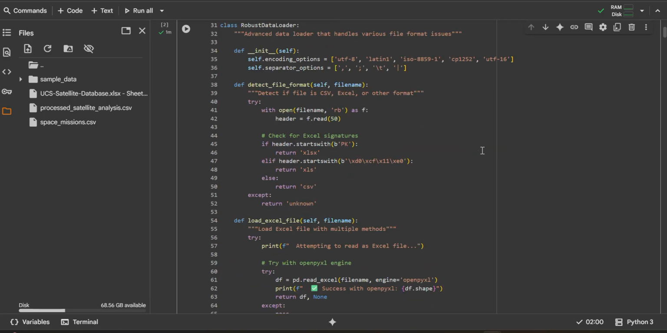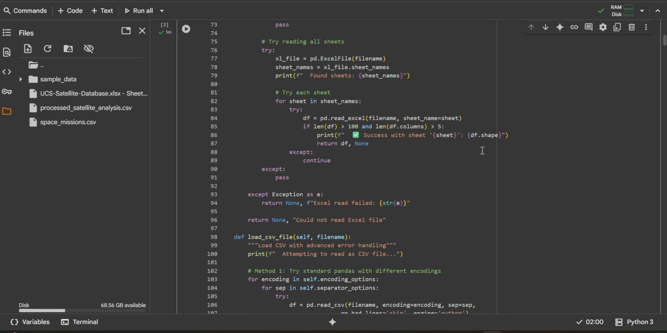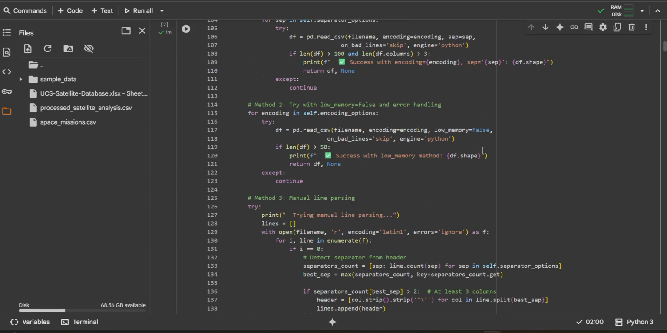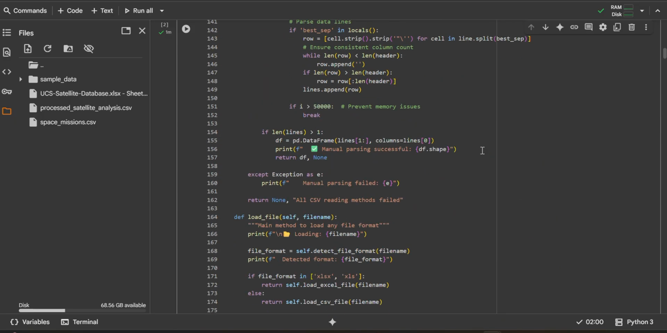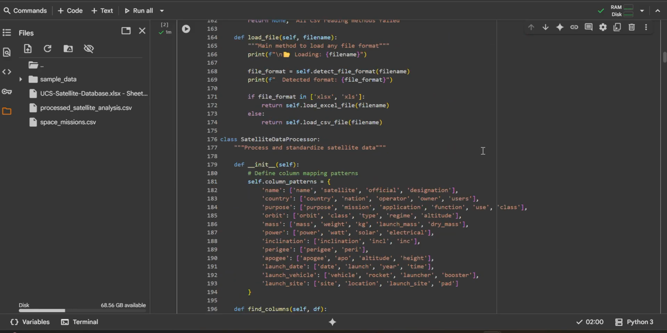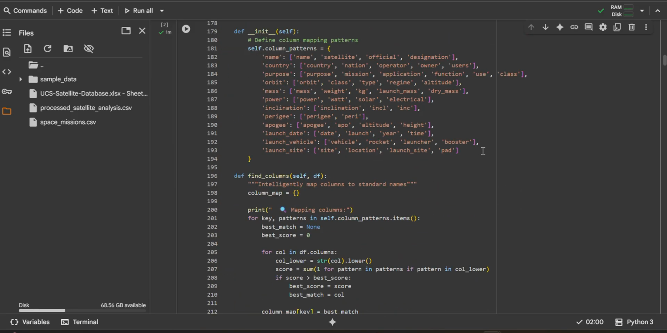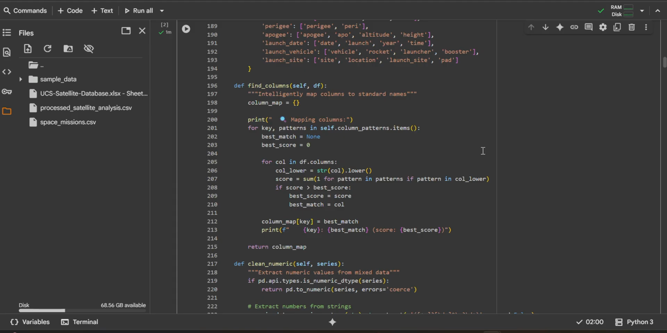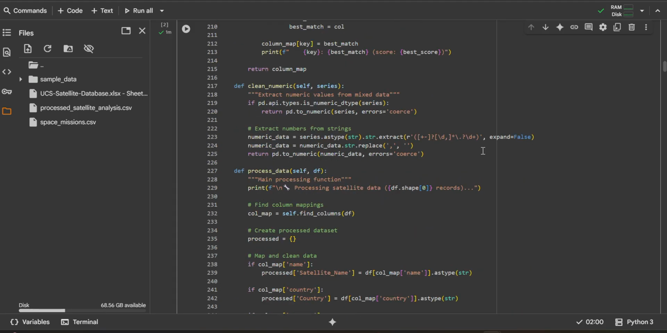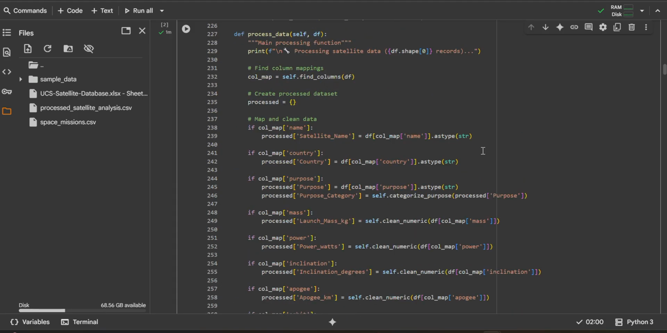Pre-processing. Let's begin with pre-processing. We built a robust data loader to handle messy real-world files, whether CSV or Excel. It automatically tries encodings like UTF-8 or Latin-1, checks separators like commas or semicolons, and if that fails, even resorts to manual parsing.